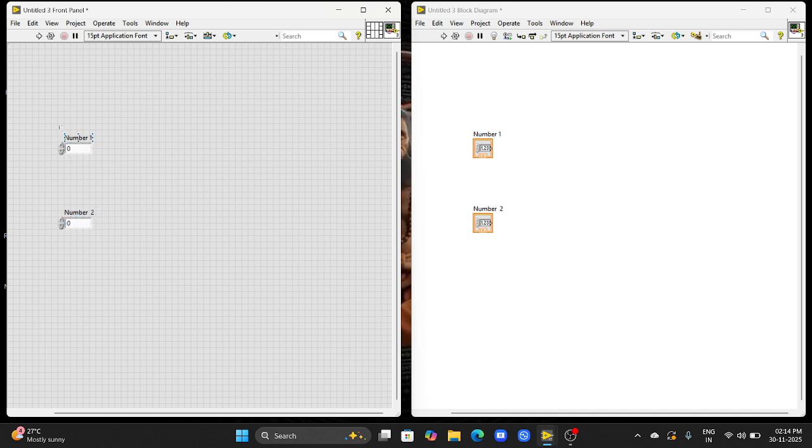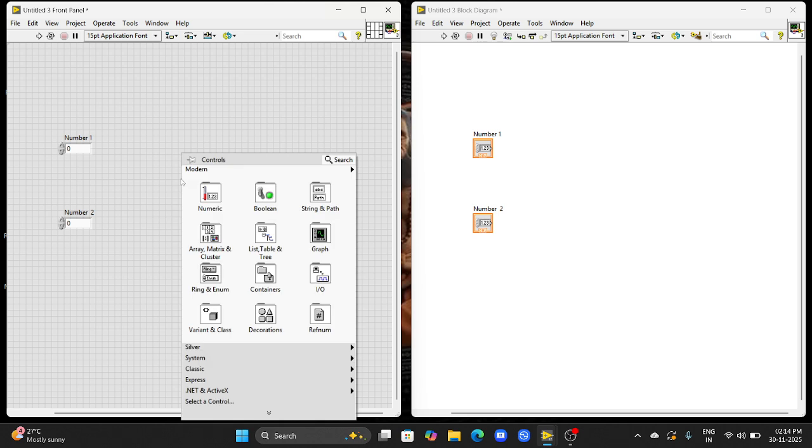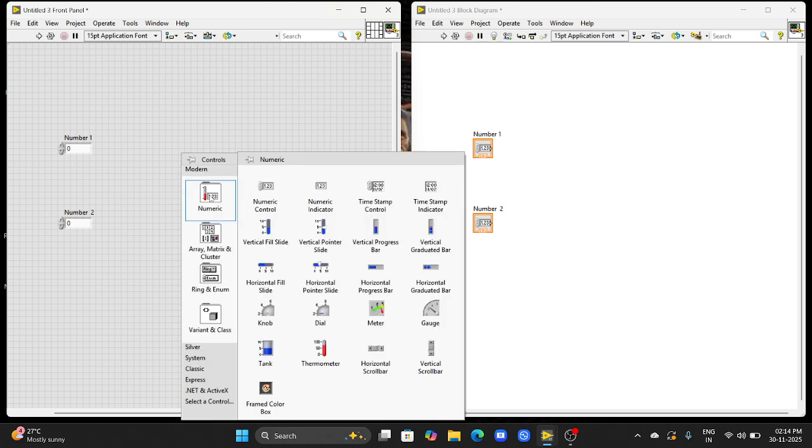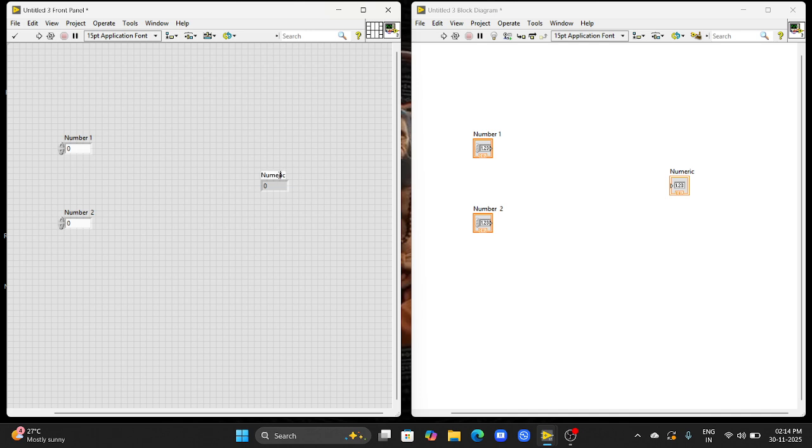You observe that whenever I drop these two controls on the front panel, the corresponding nodes appear on the block diagram. So again come to the front panel. Here we'll take one indicator to display the sum of these two numbers. Numeric, again go to indicator. I will name it sum. So our controls and indicator are ready now.